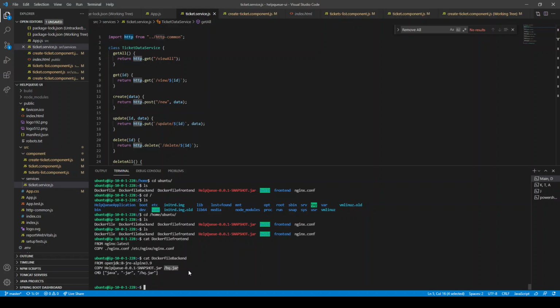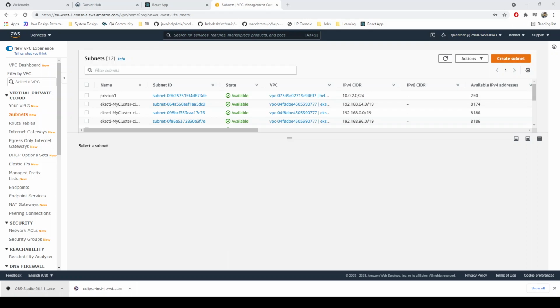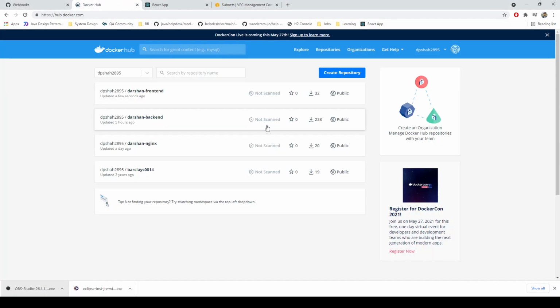Essentially, this would create a container. Once I push this image to Docker Hub, it would create a container, and that container would be orchestrated using Kubernetes. So let me go over my Docker Hub. If you see my Docker Hub, it has all the images created.